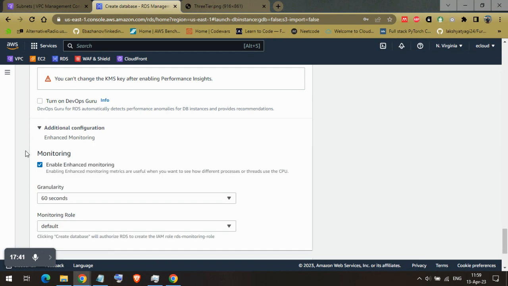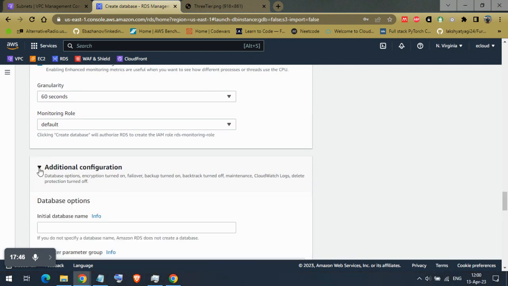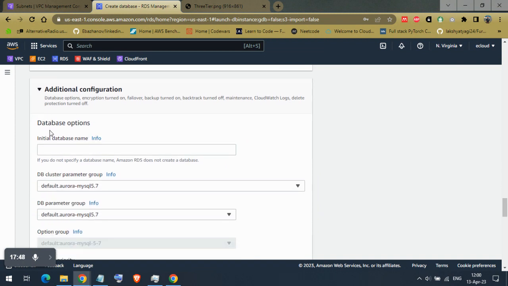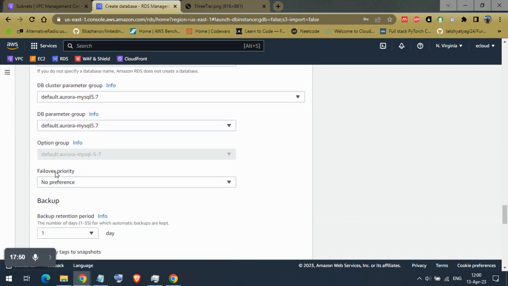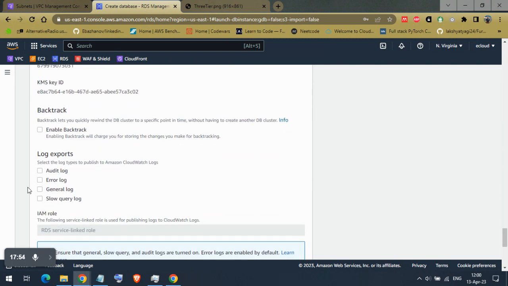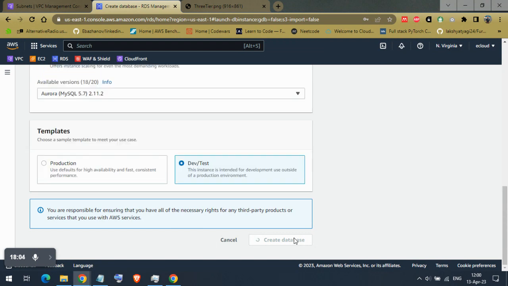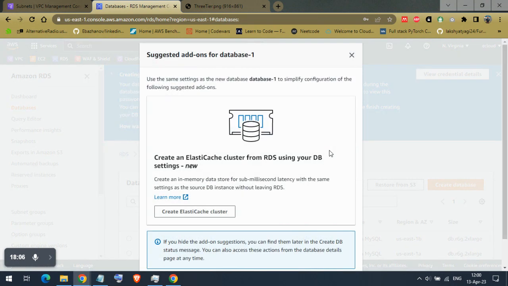Just checking on these. This is enable enhanced monitoring. You can leave it as it is, and you can specify this if you need to. But for now, this is just to demonstrate the creation of the database. I can leave it as it is, and just click on create database. So this should go on and create our database. It should take a while, but eventually we'll have our database.